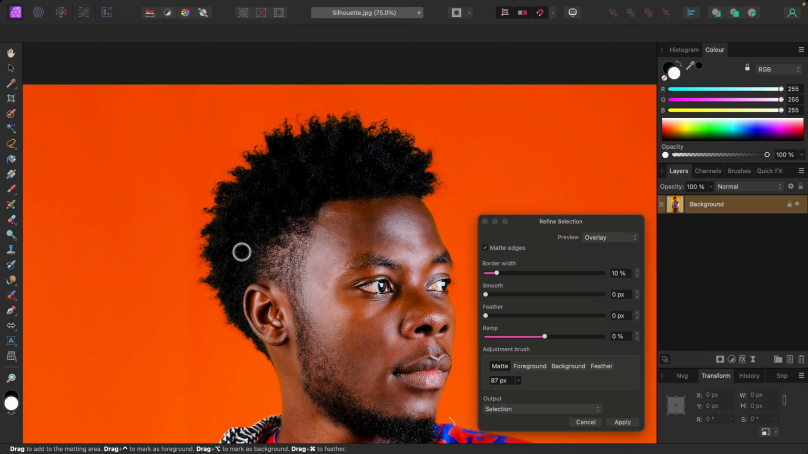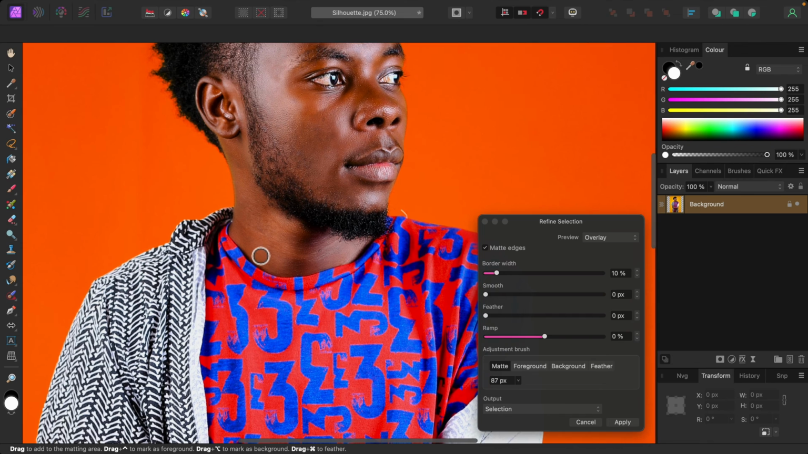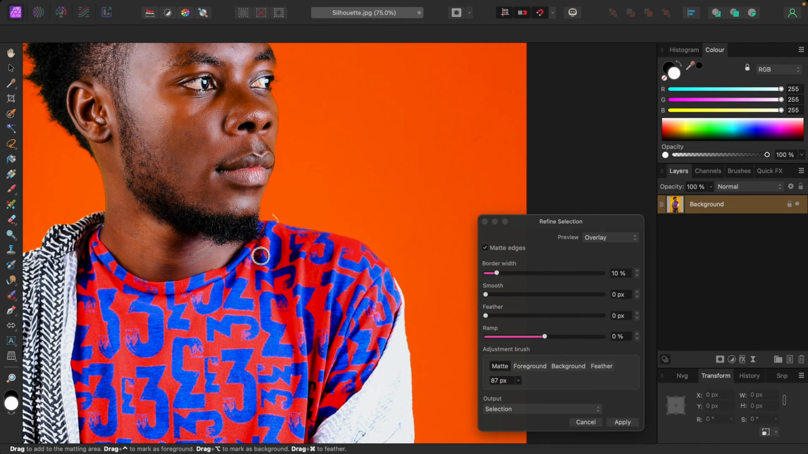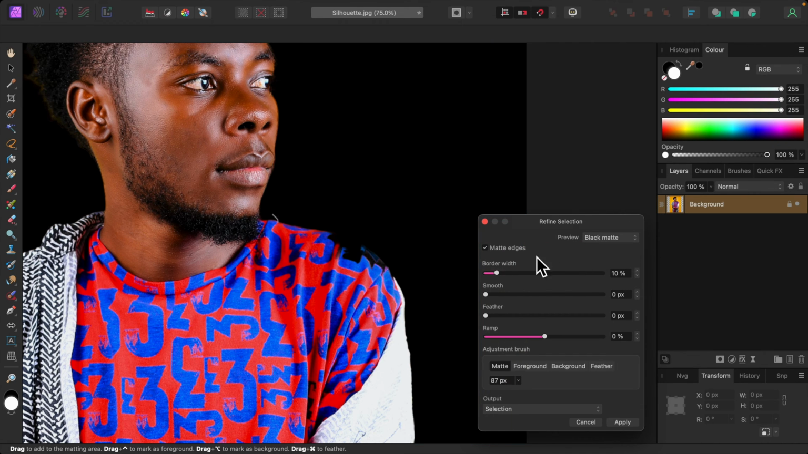I'll move over to the subject, looking for unselected areas, as well as areas that shouldn't be selected, but are. His red shirt makes it hard to tell it apart from red-shaded unselected areas. To make it easier to tell which is which, I'll select Black Matte from the Preview dropdown in the upper right of the dialog. Now unselected areas are black. I'll take a moment and paint over any problem areas I find on his shirt.